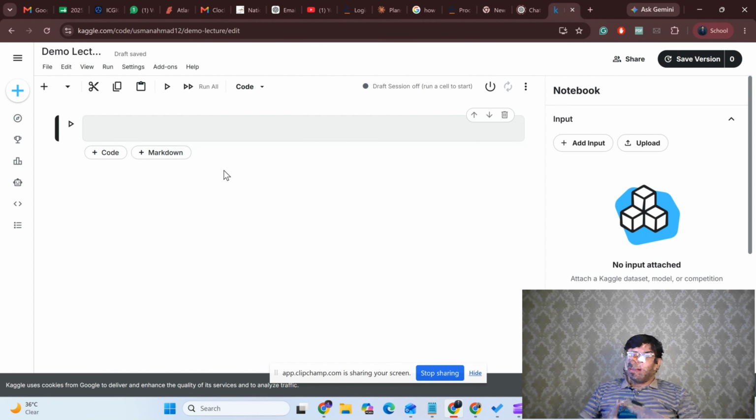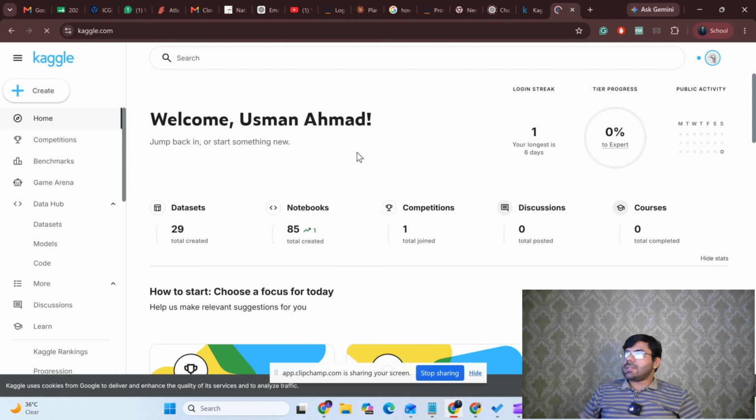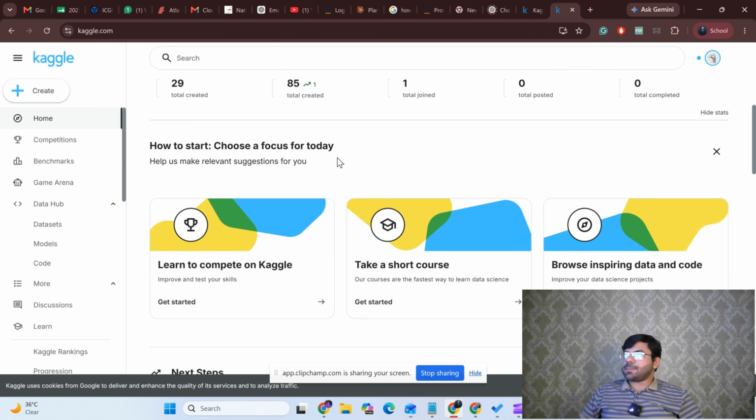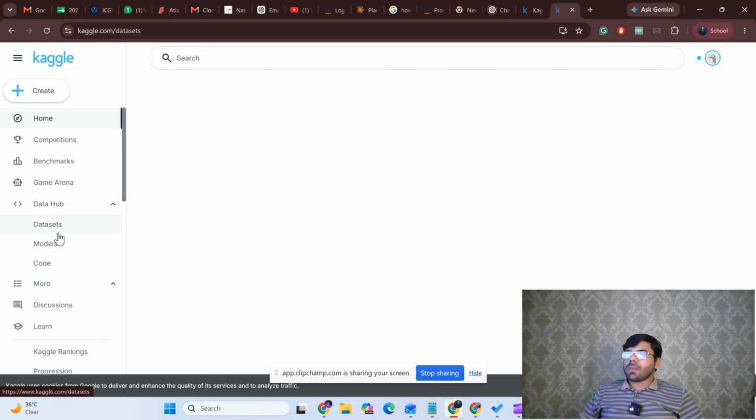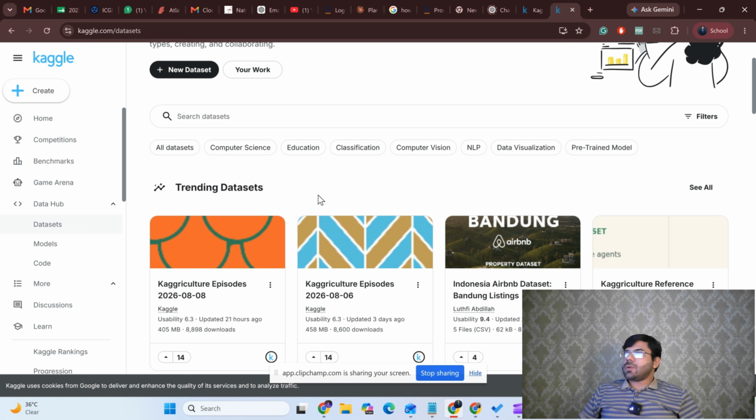Now let's focus on our next part, that is data sets: how to find a data set and how to link the data set with your current notebook. For this one, I'm going to open a new tab. I will keep that tab opened, and you will see here that, go to the datasets tab, and here you are going to find trending datasets.